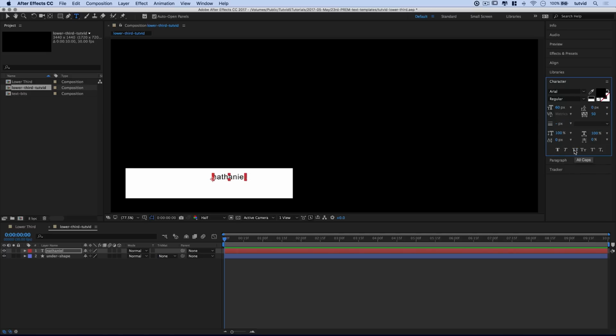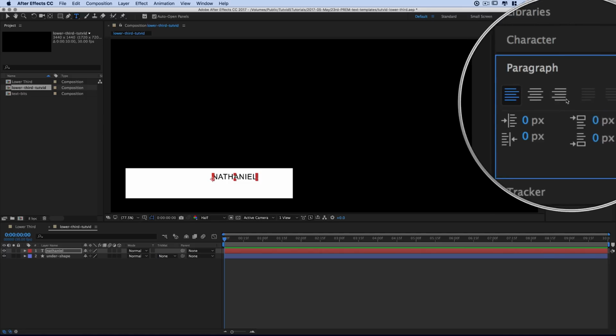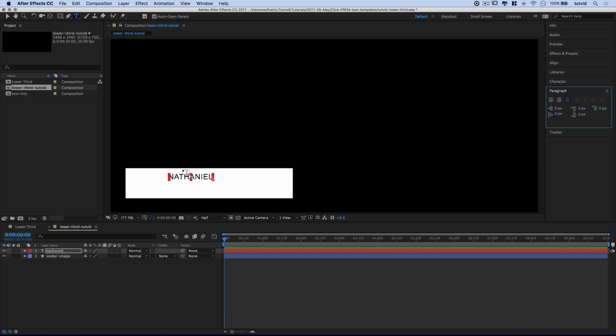And also, I have checked on this all caps option, right? So I typed everything out in lowercase letters. I'm going to go all caps. That way, no matter how you type it or what you type, it's going to be all caps. And lastly, I'm going to go down to my paragraph panel, and I'm going to make sure that I'm aligning this here to the right. So I'm going to right align this text just like that.